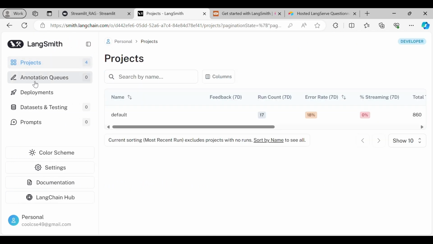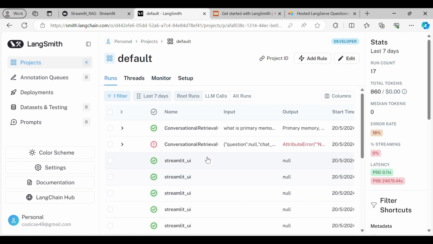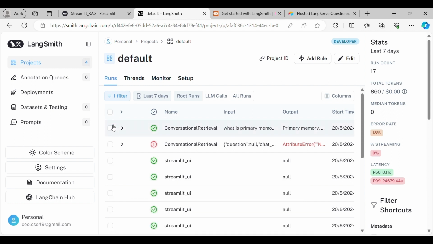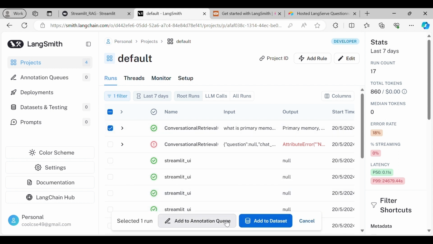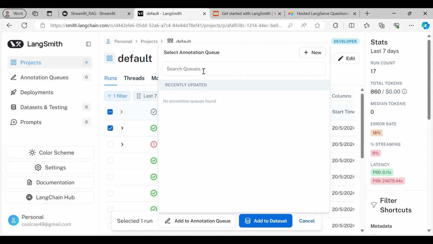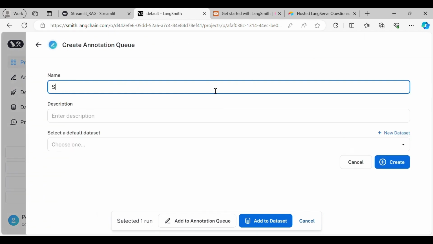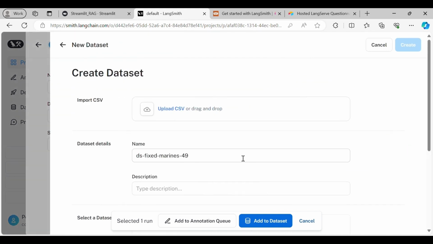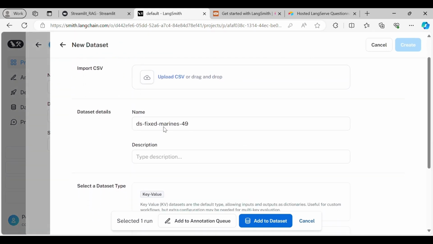The setup is also over here. So let's go to any other section. Annotation queue we will cover. But let's try to add this trace or run to our annotation queue. Let's select only this one. Okay, add to annotation queue. Okay, and then we'll create a new one. Put a name, streamlit_RAG, which we can map, and then a dataset is also required. Anyway, let's try. We'll definitely create a dataset from Python code.